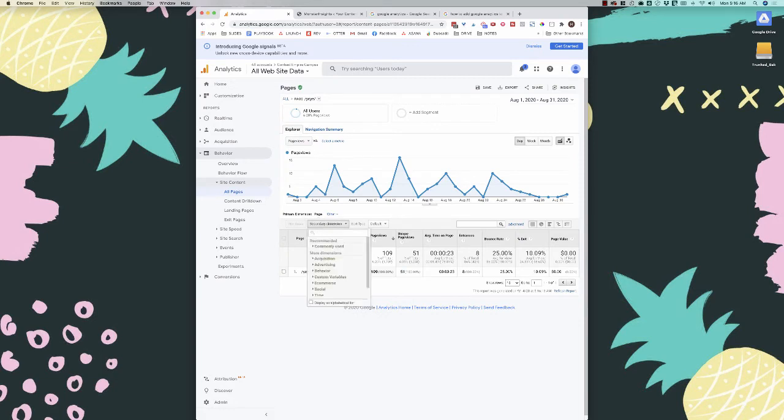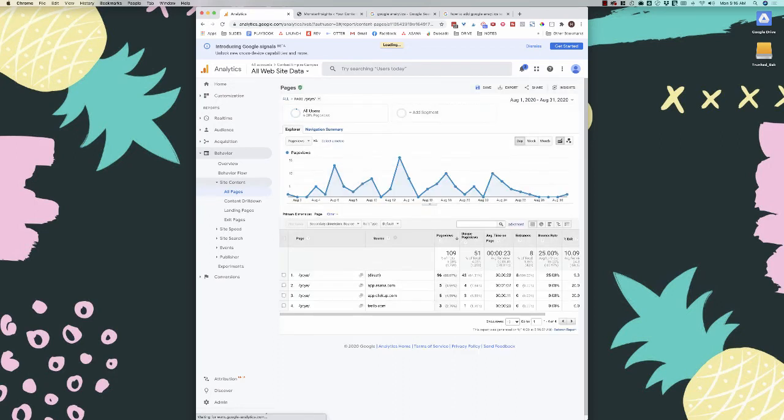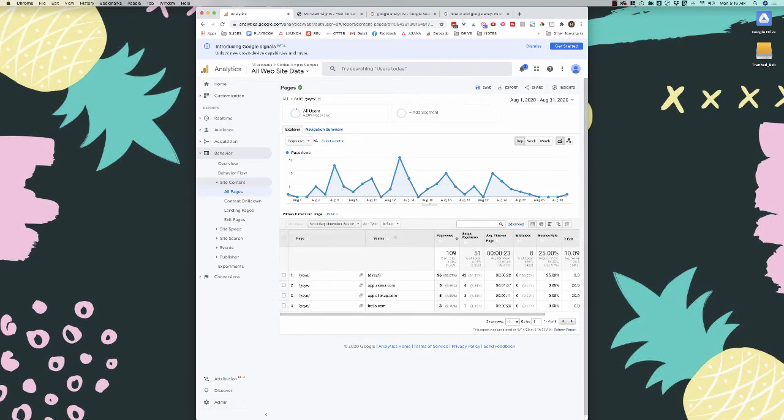But what I like here is we're able to do a second dimension. If I wanted to know where that traffic came from, I could click on second dimension, acquisition, and then I want to see the source. That is then going to break down where that traffic came from for this page. I'm seeing some of it came from direct, some of it came from Asana, ClickUp, Trello, and I can see the actual breakdown of where that traffic came from. So the secondary dimension feature is a really handy feature as well.